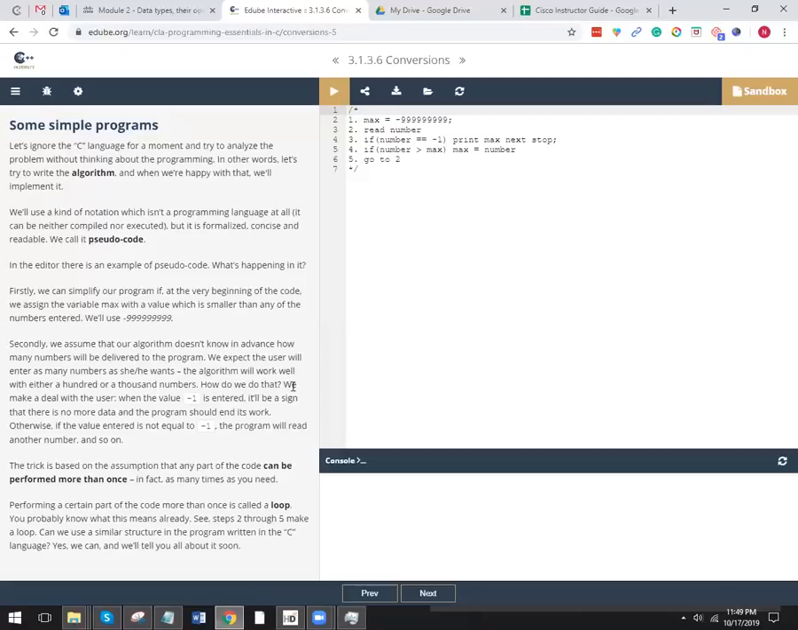How do we do that? We make a deal with the user. When the value negative 1 is entered, it will signal that there is no more data and the program should end its work. Otherwise, if the value entered is not equal to negative 1, the program will read another number, and so on. So the trick is based on the assumption that any part of the code can be performed more than once, in fact as many times as you need.